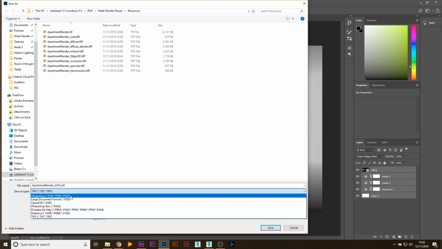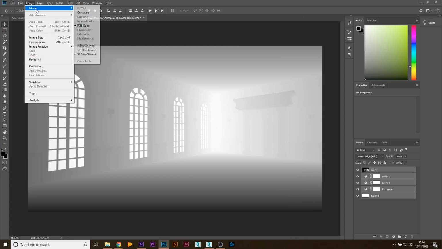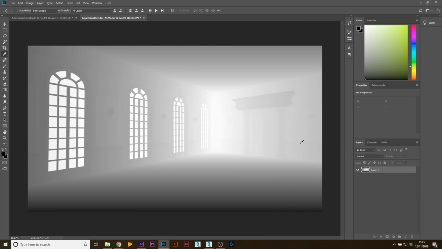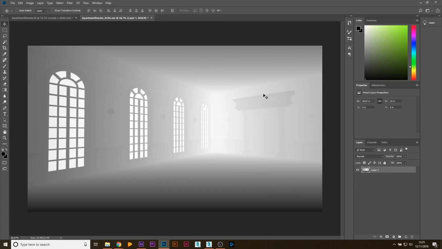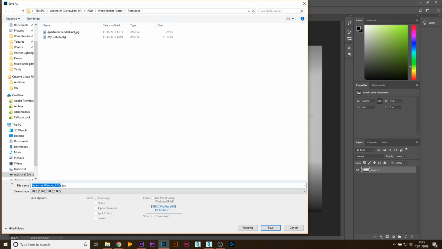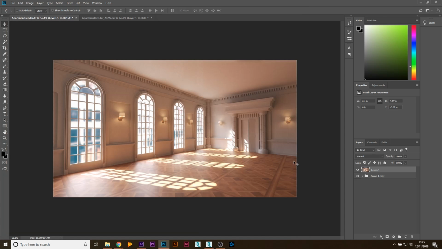Now you can see I can't make it a JPEG. That's because I'd have to change the mode first, because this is 32 bits per channel. So if I go image mode, then I can change it back to 8 bits per channel. It doesn't matter if I merge, I'll just merge it, that's fine. Now I get a few options here, it doesn't really matter, just click OK. Then Control-Shift-F to save, and now I get JPEG. I can call it depth, or whatever. Depth. Now, this is a cool thing.